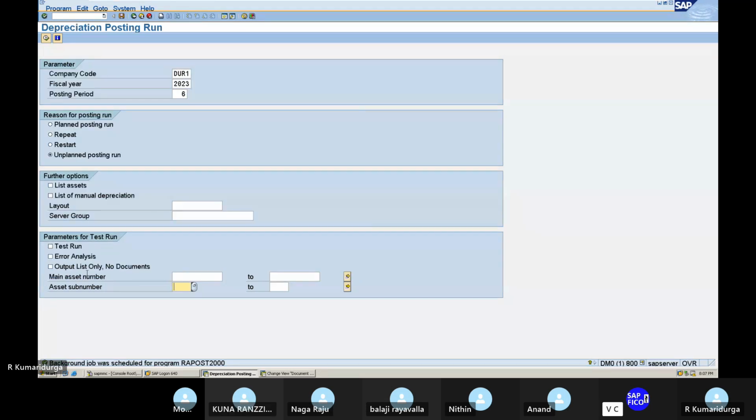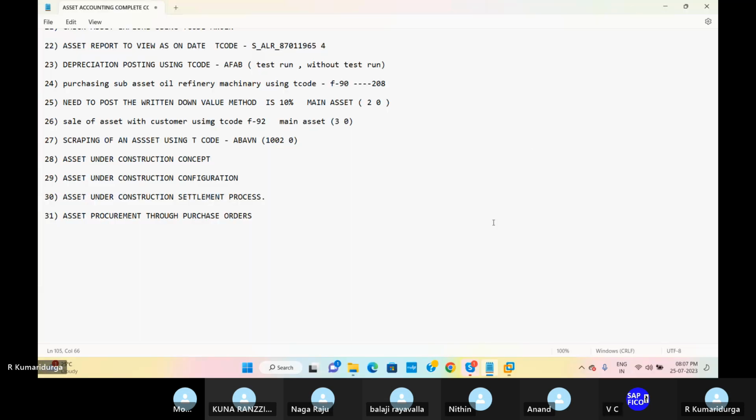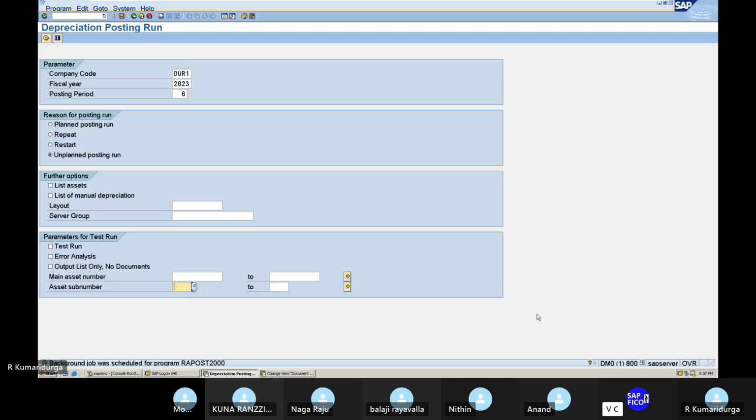Yes, Ranjit. Anna, can you repeat once again the difference between repeat and unplanned posting? Repeat run means if you are not in the same month or same period, we can do it with the repeat run. And if this asset has been acquired in the same period, then you can do the depreciation run with the unplanned posting run.